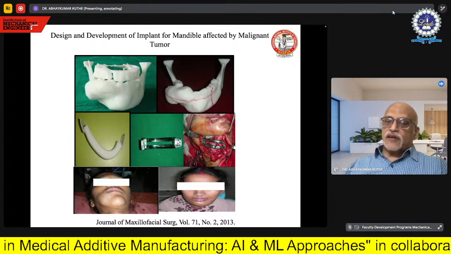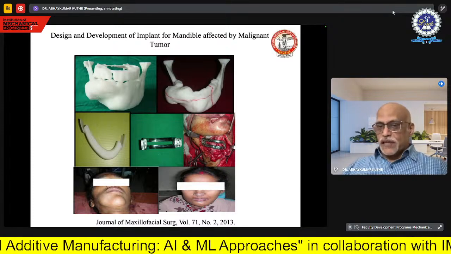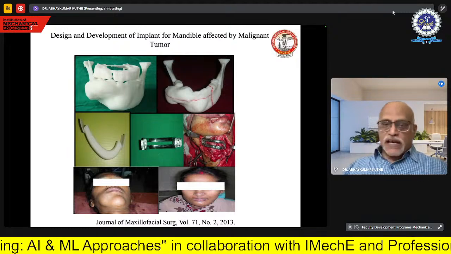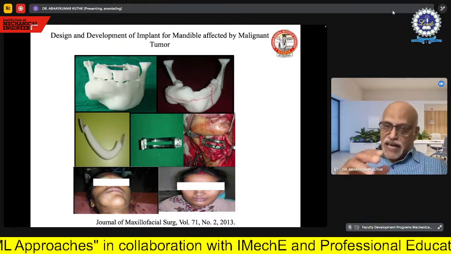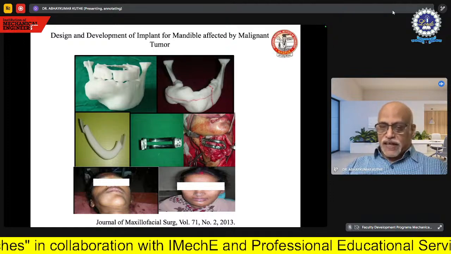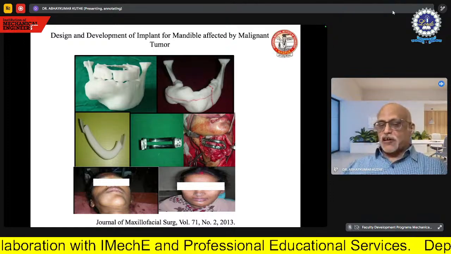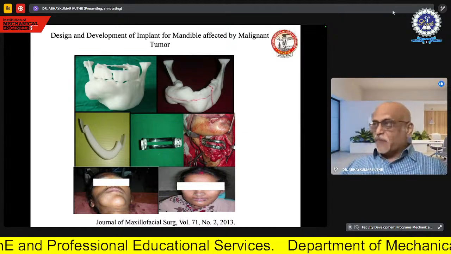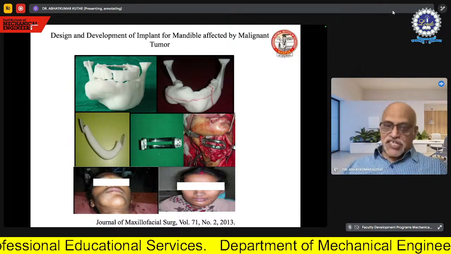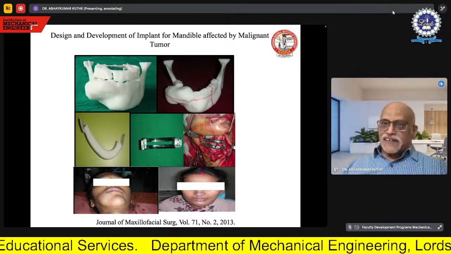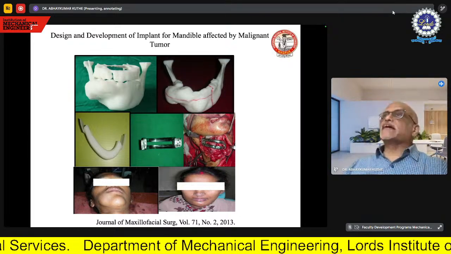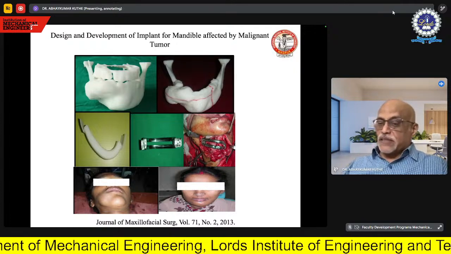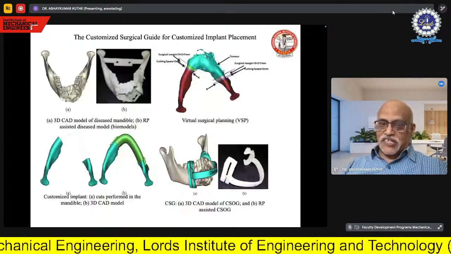In that scenario, we need to develop an implant which will take care of the void that gets formed because of the resection of the bone. That's exactly what we had done, and we have fitted this implant into the patient's body. The complete detail is presented in the Journal of Maxillofacial Surgery, volume 71, number 2, 2013. We worked with the dental surgeon, and it was a wonderful case. It shows how the medical fraternity is getting the advantage of 3D printing, or what we generally call additive manufacturing.